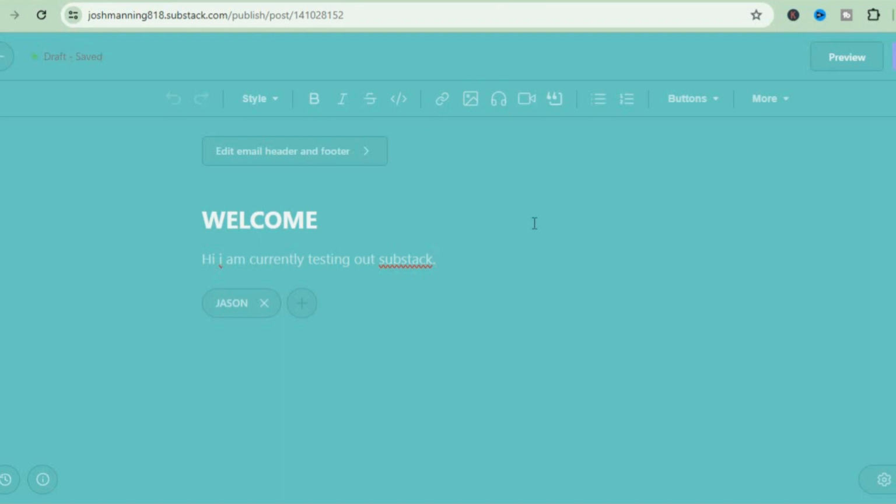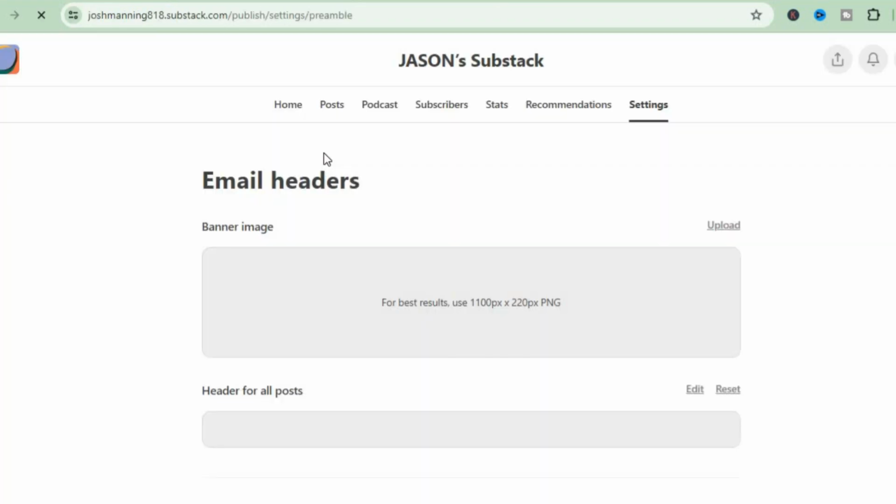Keep in mind that you can also add photos and videos onto your Substack post by simply tapping on the photo icon right here. You can insert image if you want. You can use their stock photo, or you can use their AI feature to generate a photo. You can also edit your email header and footer by tapping on email header and footer.